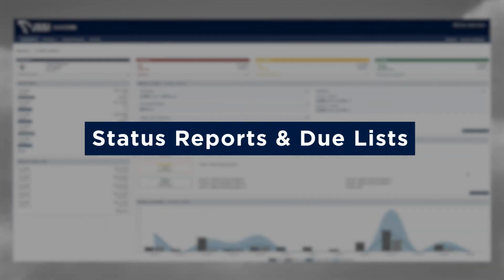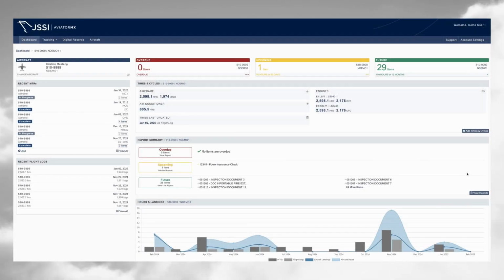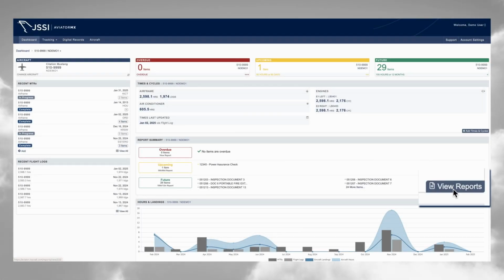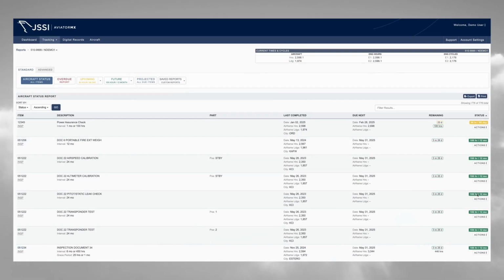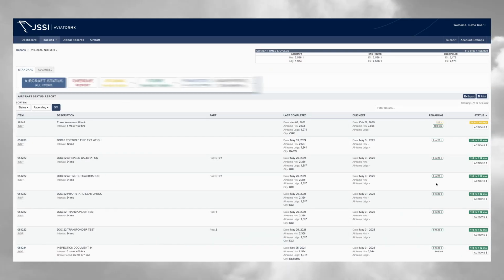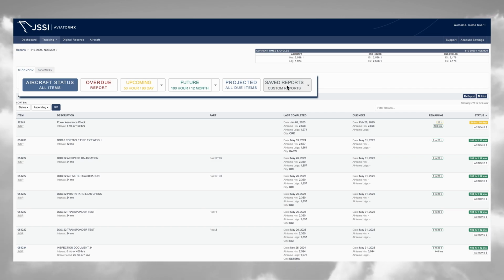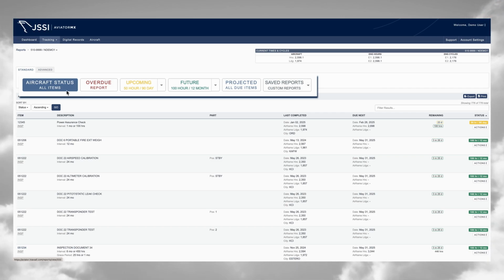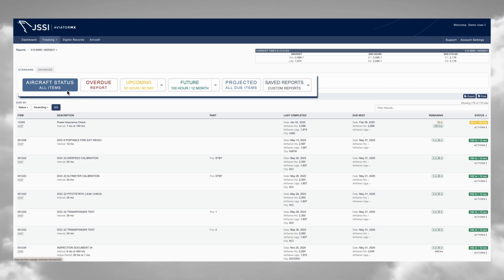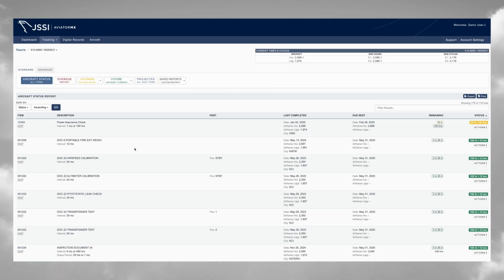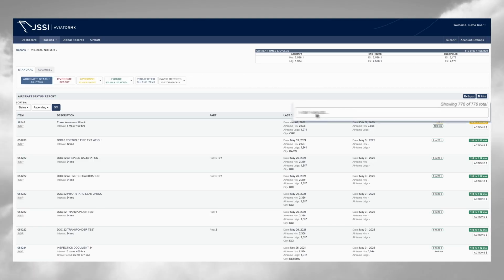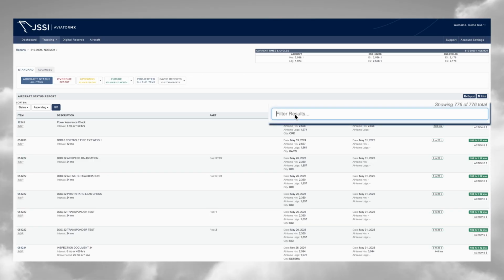From here, you can also dig deeper into the maintenance status on your aircraft. So I could click on View Reports. We're going to land on the status report. You'll see across the top, we have a few different canned reports. The status report is going to give you everything tracking on your aircraft. And so you could just scroll through this list here. You can also easily filter on it or search.